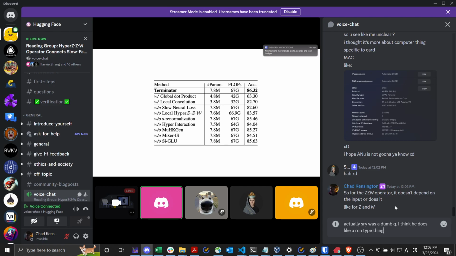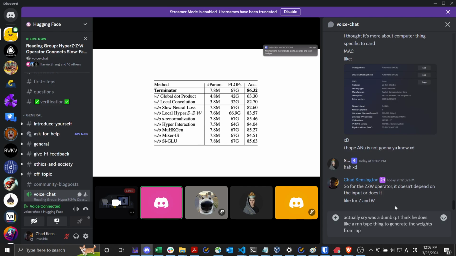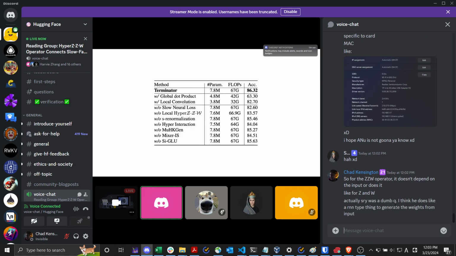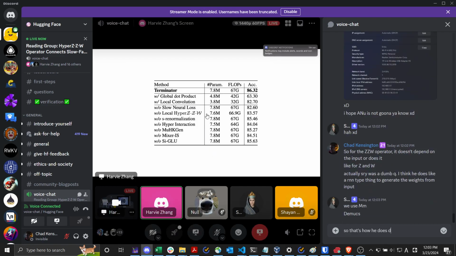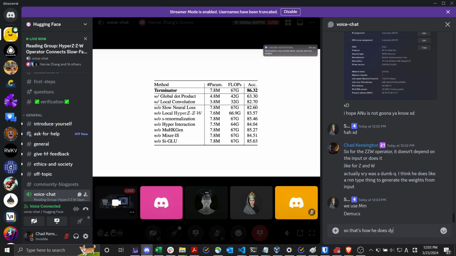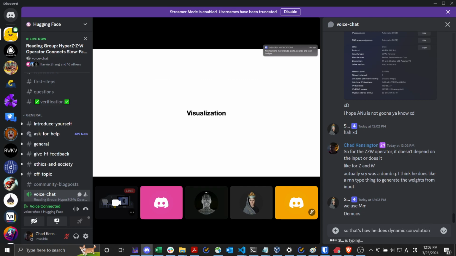There are the ablation studies. You can see if the Terminator only has the global dot product, the global HyperZ Ws, the performance is very poor. In the third row, we can see most components and very few FLOPs, but it can significantly improve the model performance.